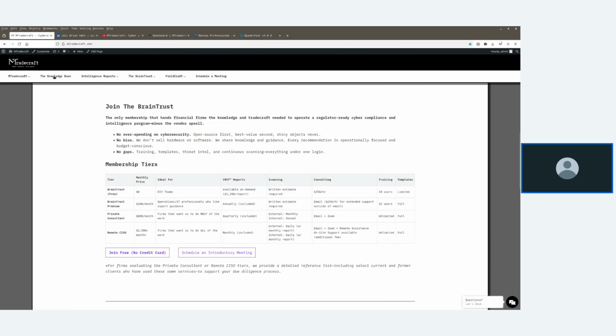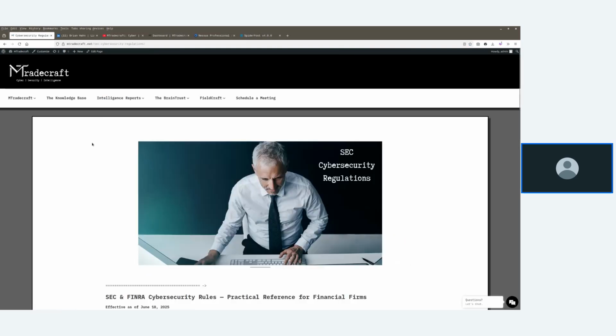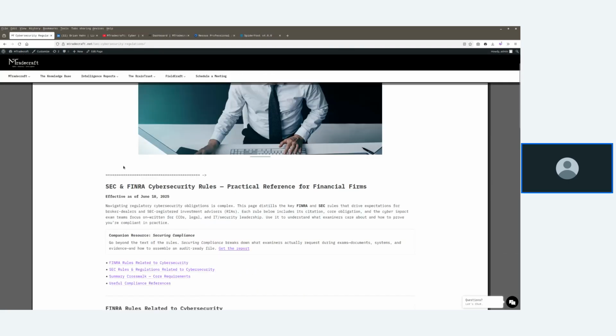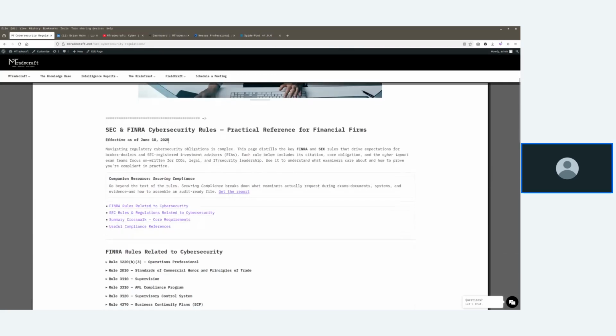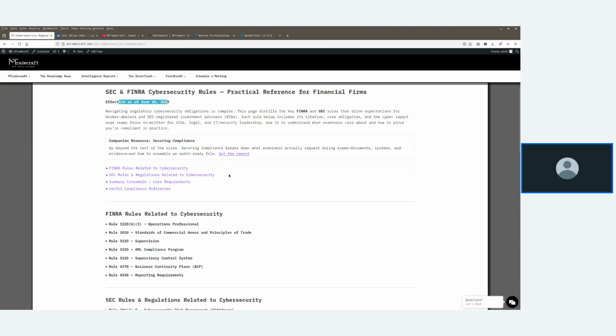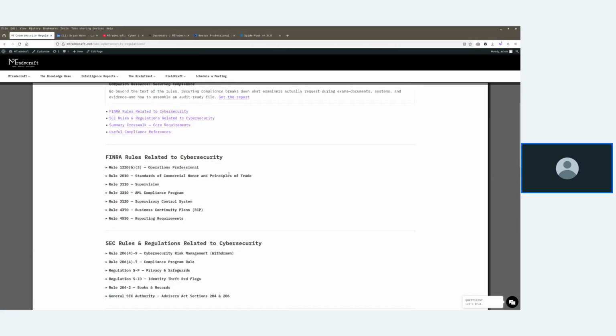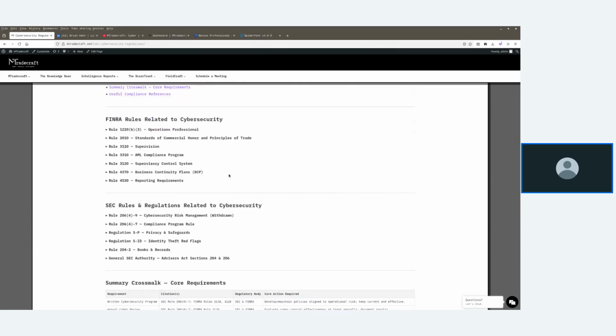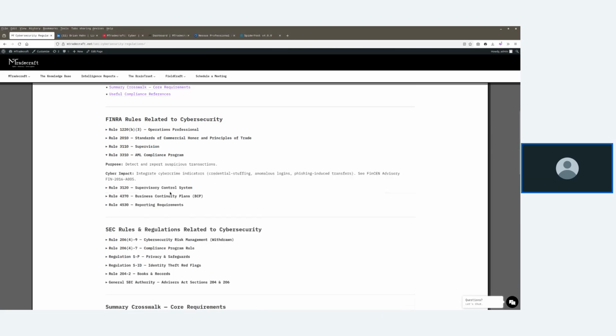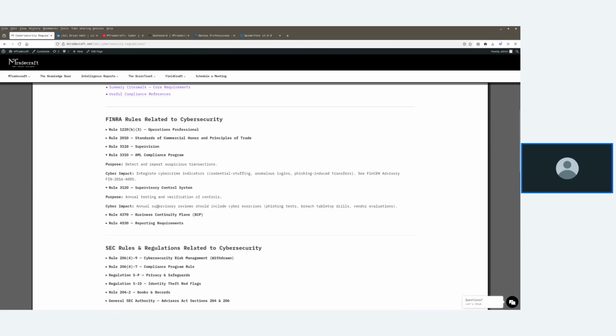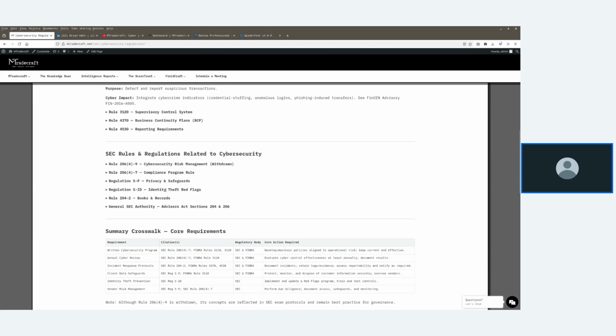Part of the Brain Trust, I'll show this page real quick. It's going to be pretty helpful for almost everyone. We call it the knowledge base. If you click on the knowledge base, it'll have the latest effective date that everything has been updated. This is going to be your go-to source for all cybersecurity related rules, both SEC and FINRA. If you click on a particular rule, it'll outline exactly what it says and what kind of impact it has on your operations, so on and so forth.